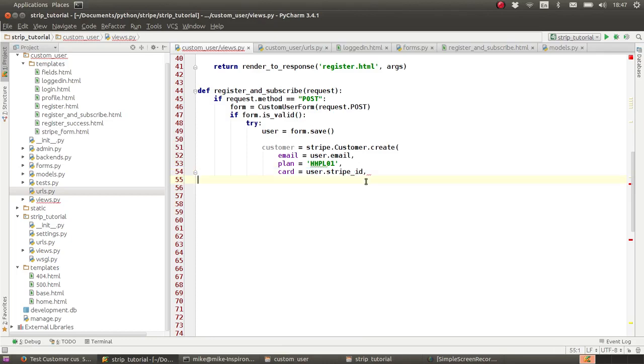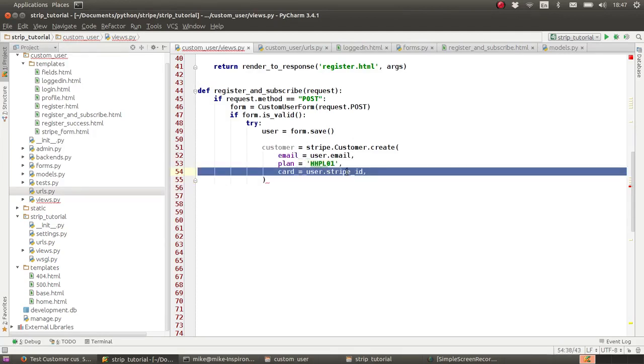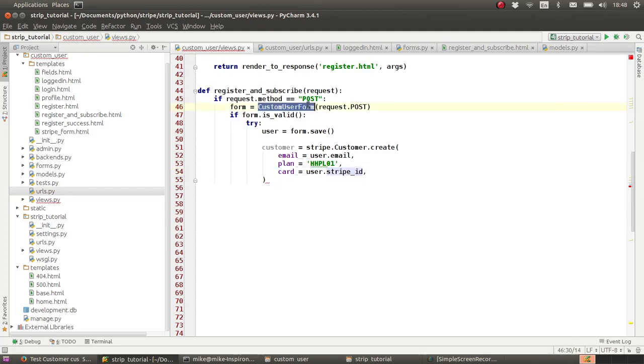Then we're done, and that should then go away and create a customer object. Now this Stripe ID that we've passed in from the user is the Stripe ID that has actually been passed back from this form. So this Stripe ID here actually is the one that begins with the TOK that we saw in the last tutorial.